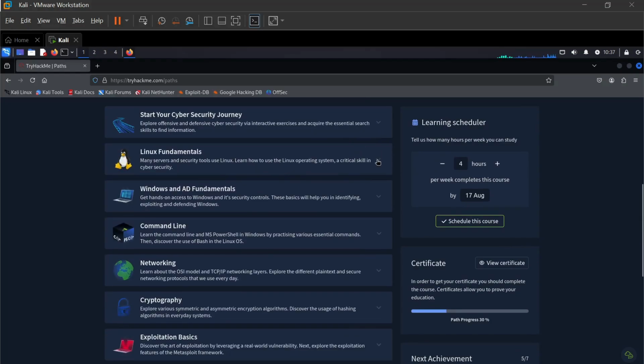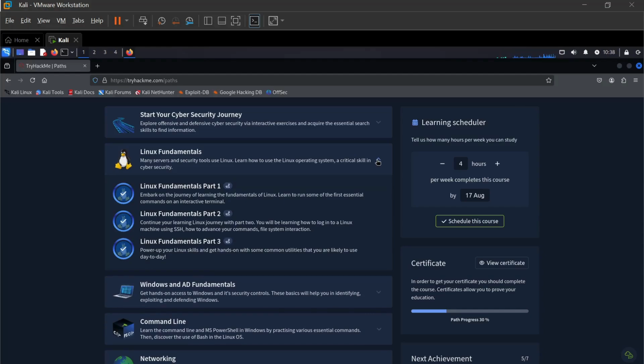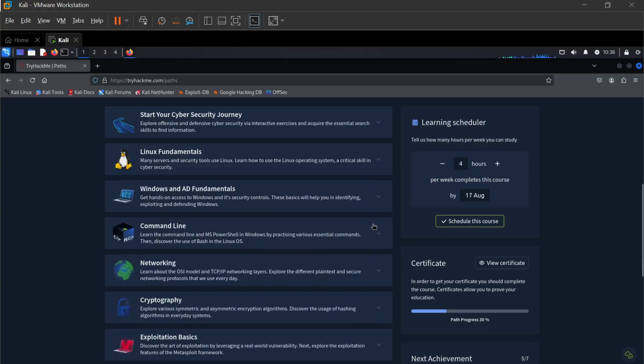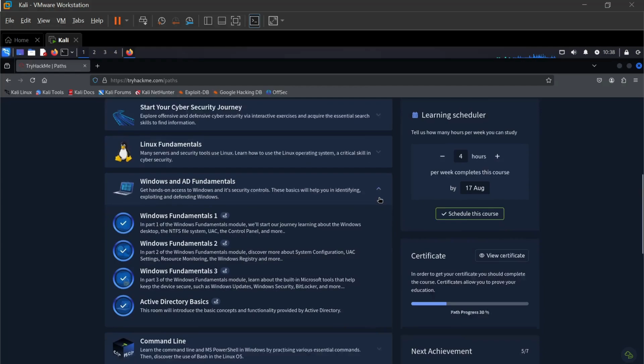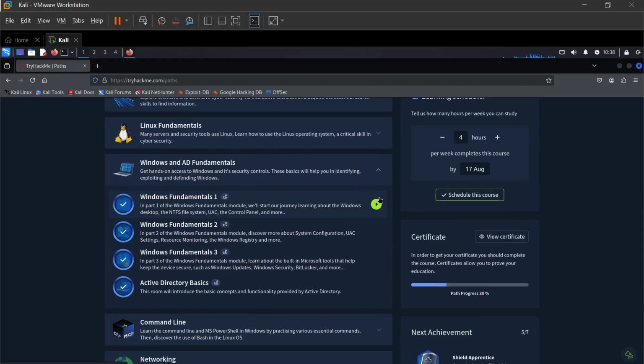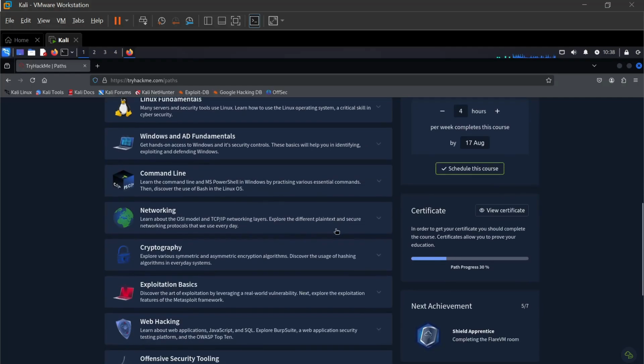The next is Linux fundamentals. I have already covered Linux fundamentals in my previous videos. You can watch that by clicking this i icon. Then there is Windows and AD fundamentals. I completed these rooms years ago. Right now I am completing the rooms which I haven't already done. At the end, maybe I will cover the rooms which I already did, and there is no video available on my channel. Because I now have TryHackMe premium because of this PT1 certification voucher, I don't want to waste it by doing the rooms which I have already done.